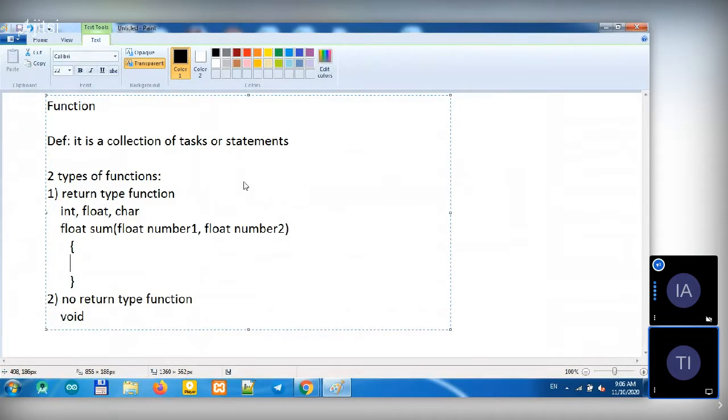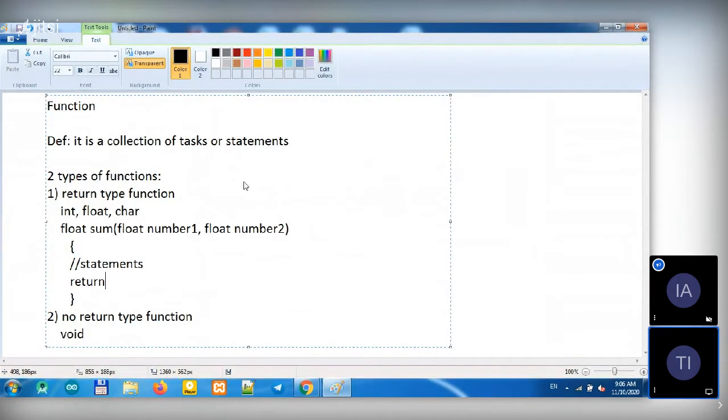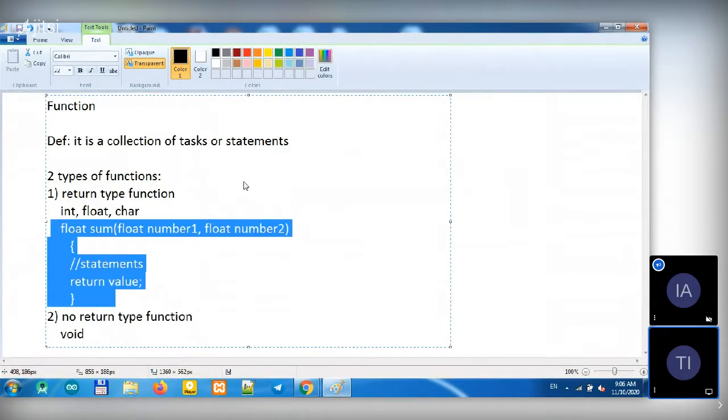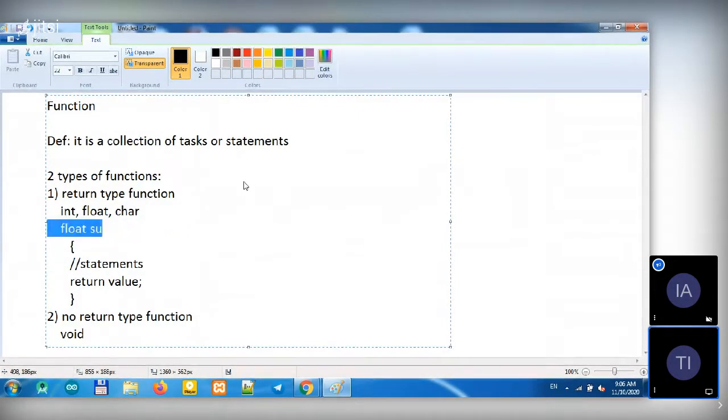Then here we have statements. Then at last we have the return value. Okay, this is how you define a return type function. So this is a function. All right.